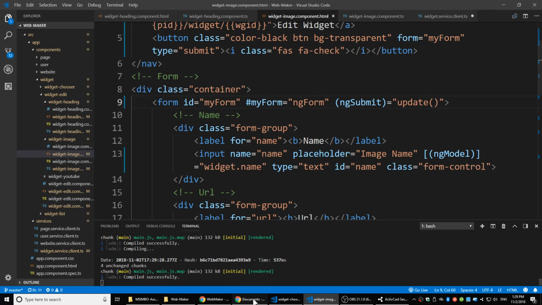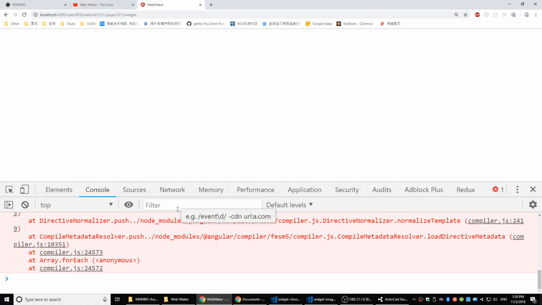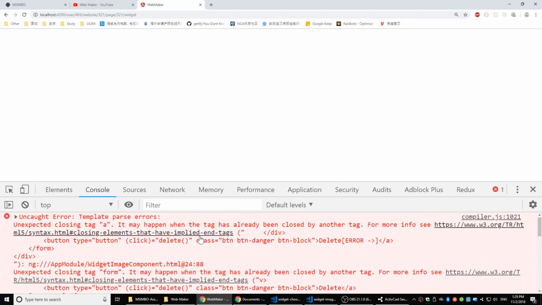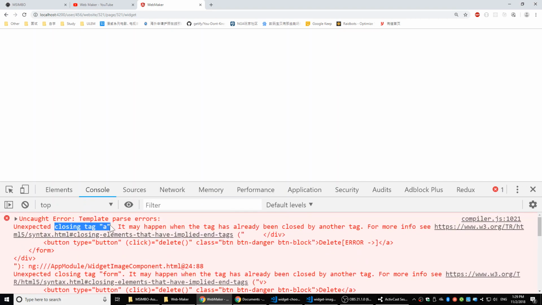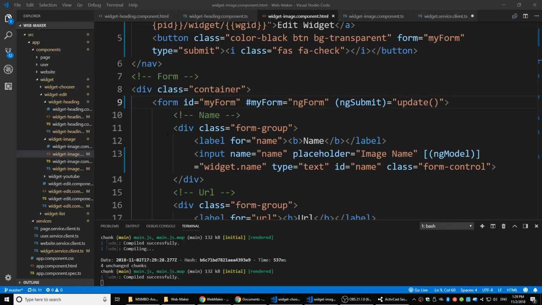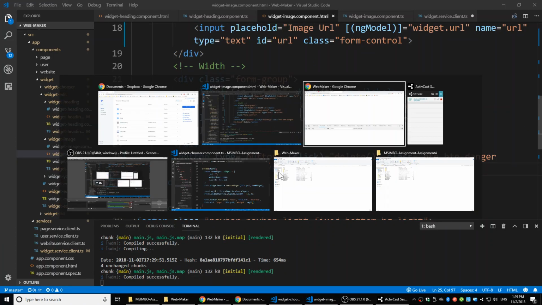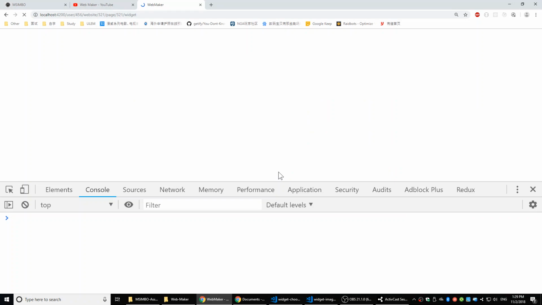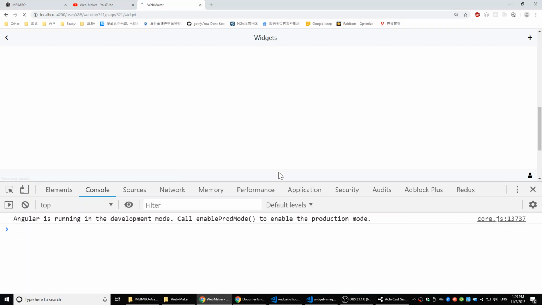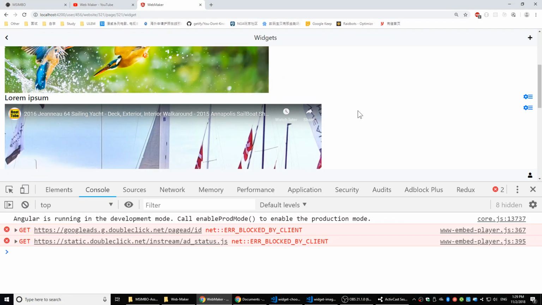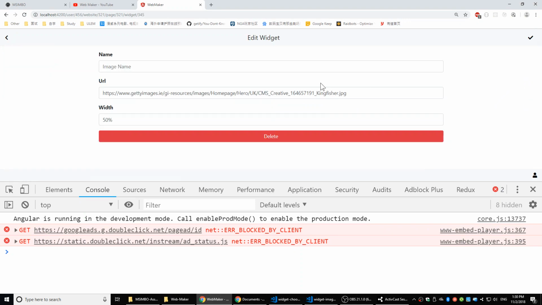Let's try it. Oh, I'm getting an error here. Unexpected closing tag of A. It's some template parse error in line 24. Oh, I forgot to change this one to the button. Right, it actually works. Let's go back to the widgets.